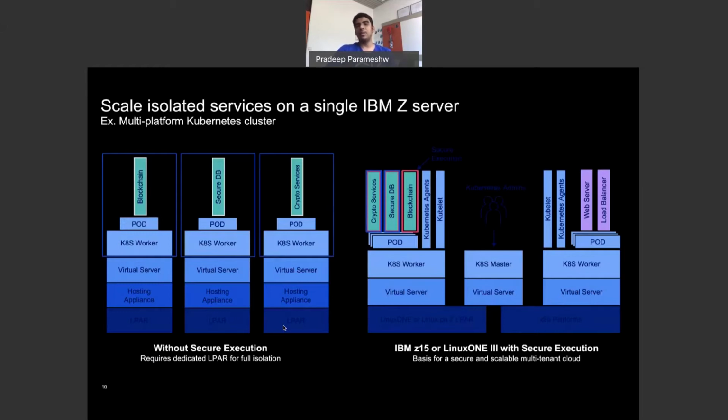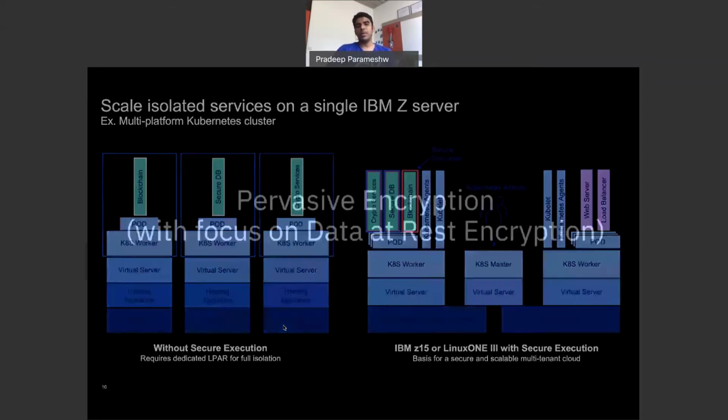But with the secure execution enabled, you can basically run it on a single virtual server and still have it isolated both across the vertical and horizontal here. This is a perfect multi-cloud or multi-tenant cloud environment, right? So that's all about secure execution.